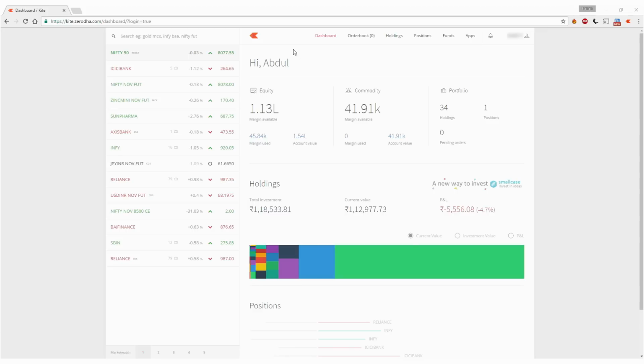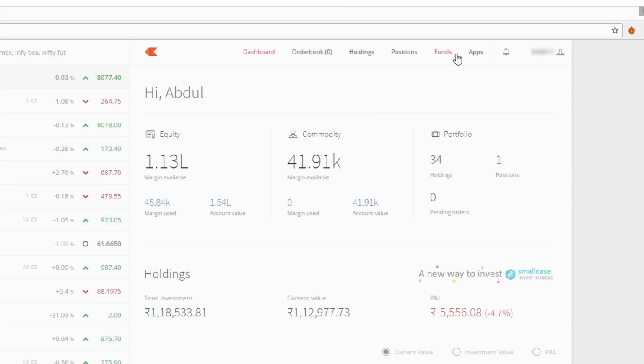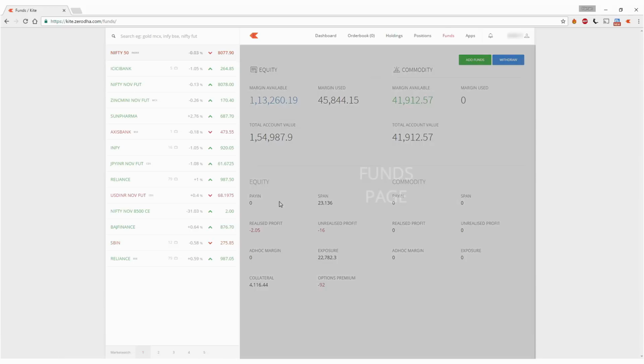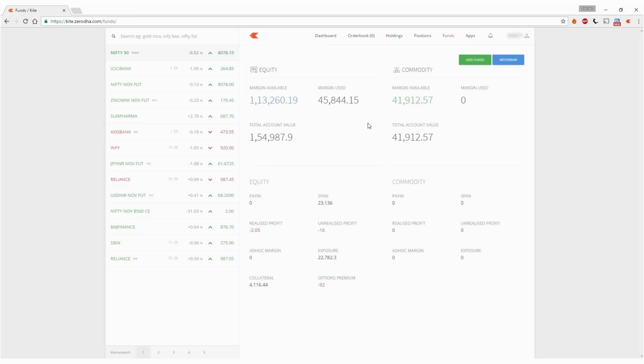In this tutorial, I'll show you how to quickly add or withdraw funds from your account. We have these menus on Kite here. Click on Funds or simply use the shortcut key F. This opens up the Funds page, which shows you all the details of your cash, like what, where, why. And you have these two buttons which say Add or Withdraw Funds. Choose Add Funds for now.